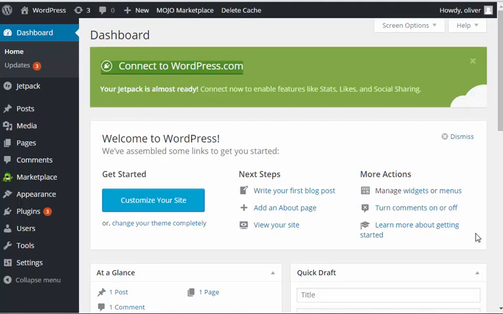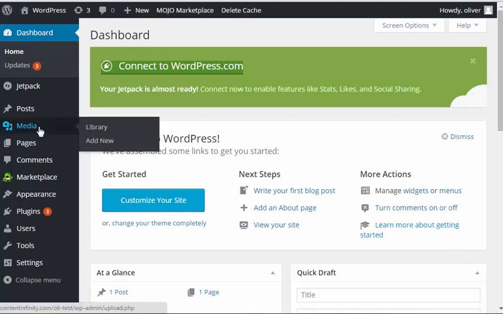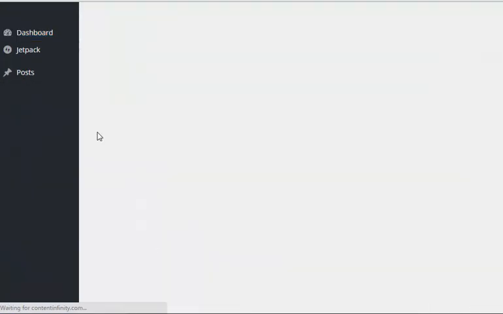In this video, we're going to talk about the media library for your WordPress site. So on your dashboard, you should see a link on the left side that says Media. When you mouse over it, you'll have two options or two links, one for Library and the other is to Add New media. Click on Library.